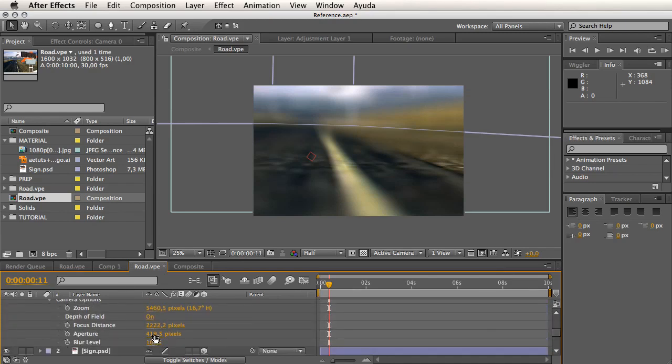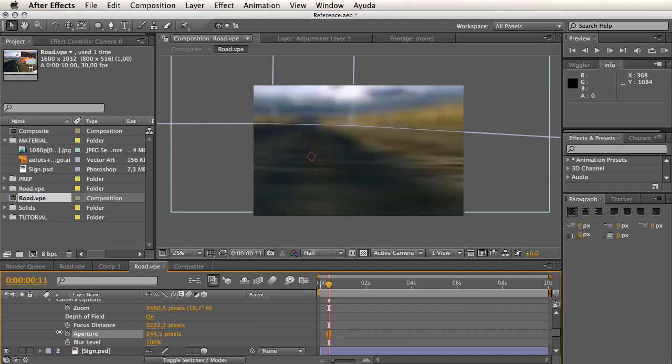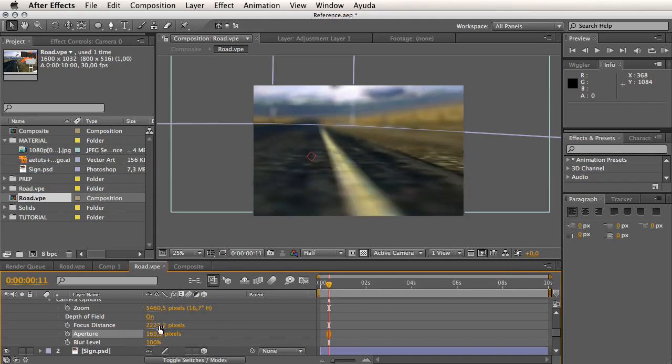Oh, the aperture is too high actually. Let's lower it. That's what should be in 100.5. Sorry, my mistake. Around there, and also change the focus distance to something around 10,500, something like this will do.